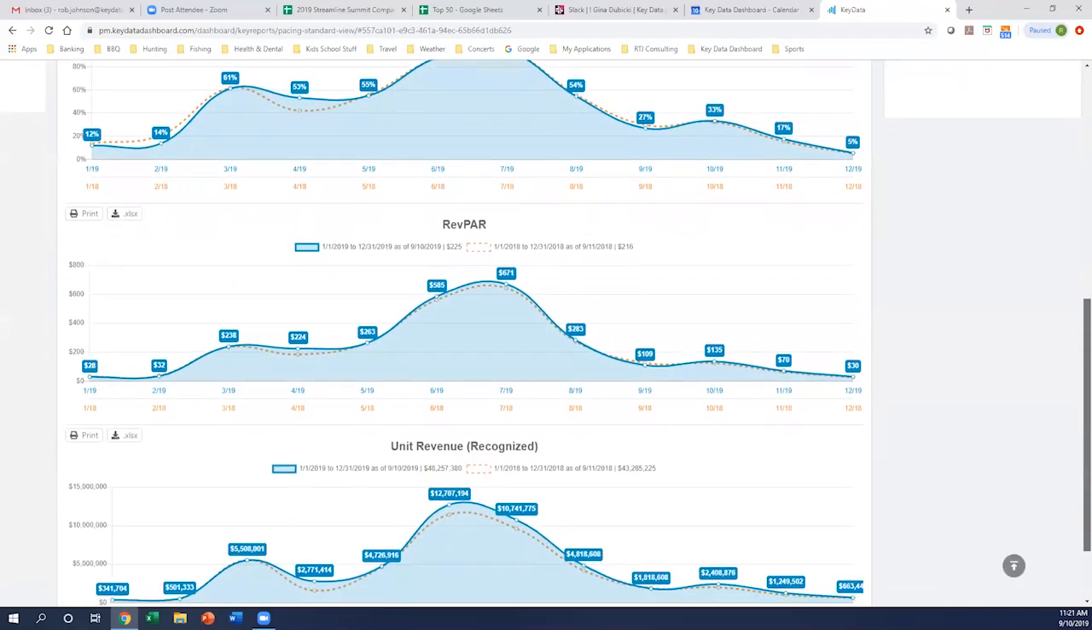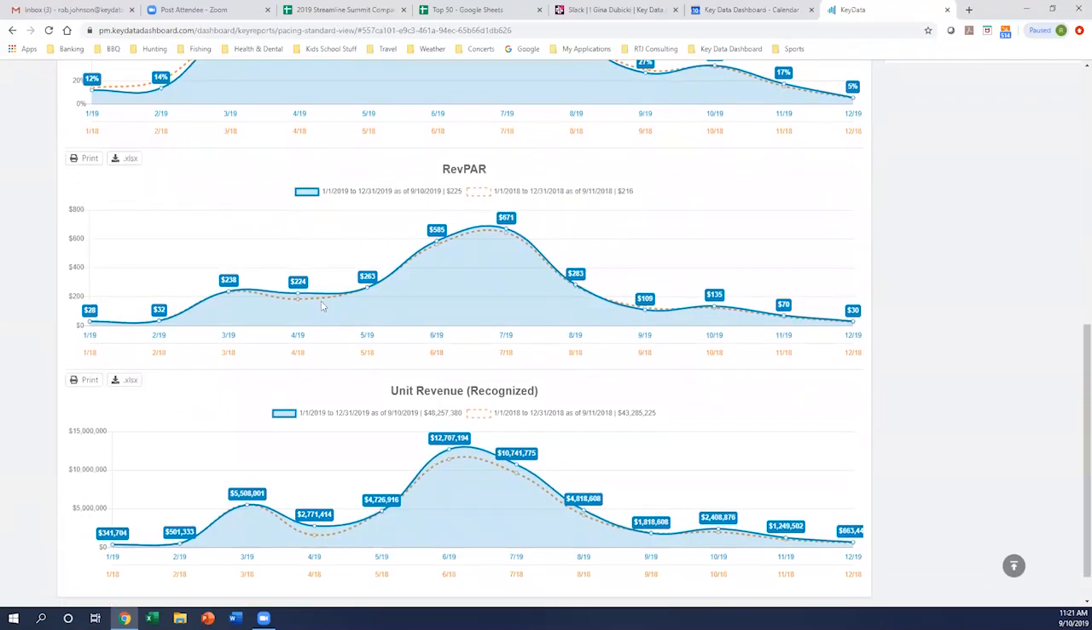Then obviously you have to look on the financial side. Was my RevPAR higher than it was last year as a result of this? And you can see, yes, marginally it was.